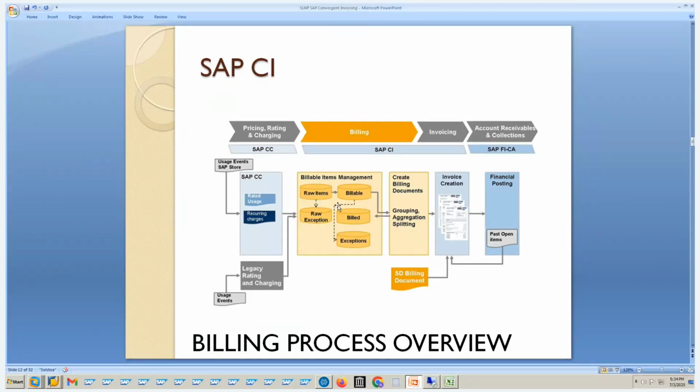So raw items are received sometimes, which need to be looked into, and then converted into billable items. Only when they become billable items, they move into billing document. And when the billable items are billed in the billing document, they attain the status of billed. That means the item has been billed. The billing is a module where you create the billing document.